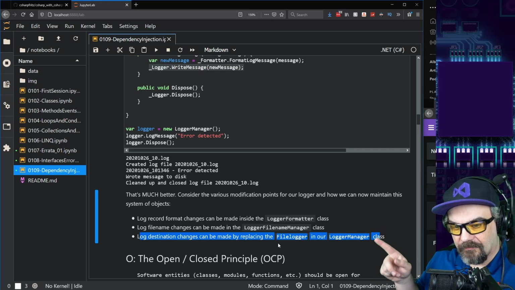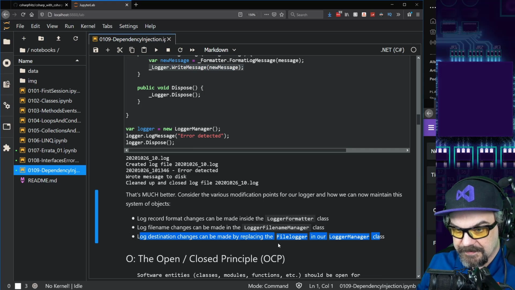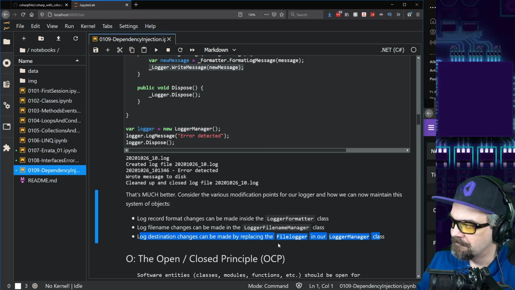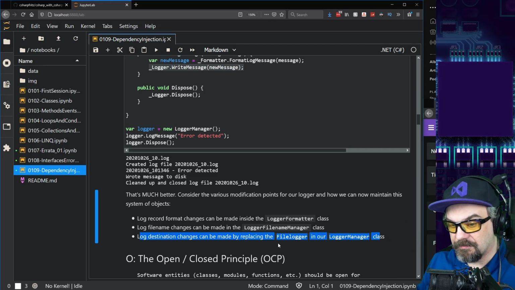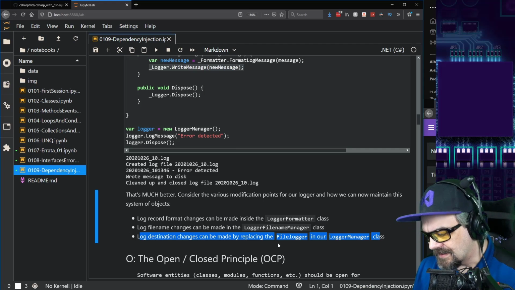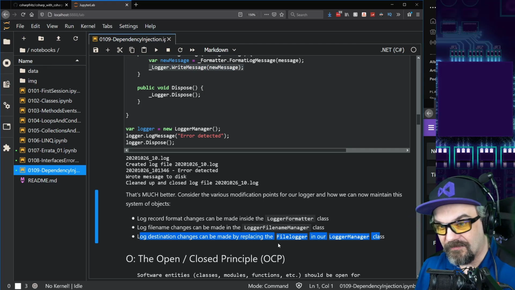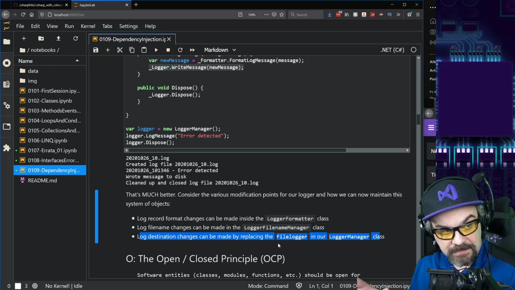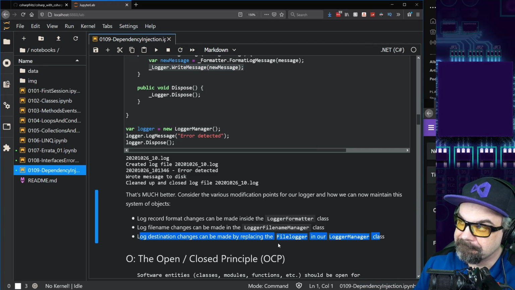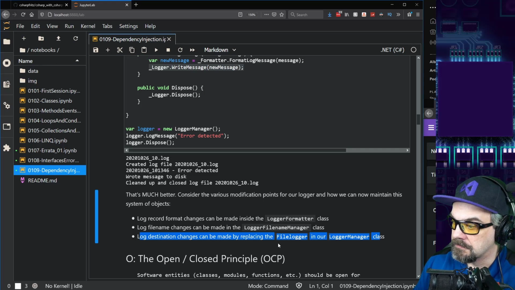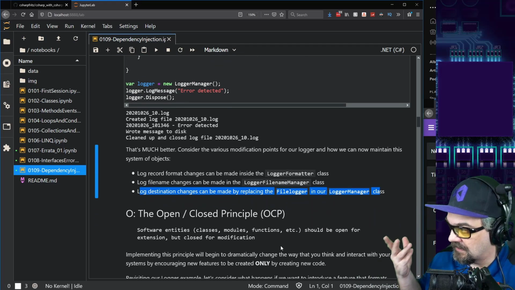But logger file name changes, log record format changes. Let's talk about the log format changes. Log record format changes and logger format. That's going to take us into our next principle, the open-closed principle. And this is one that can get a little bit tricky, and this is one that I think folks will refactor ad nauseum so that they can make things as simple as possible. And this is where that balance between pragmatism and dogmatic approaches comes in.